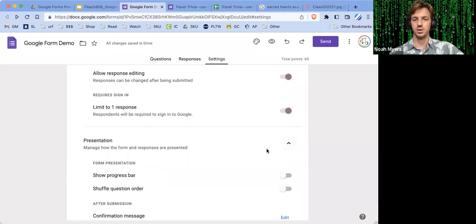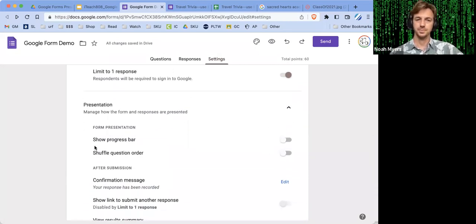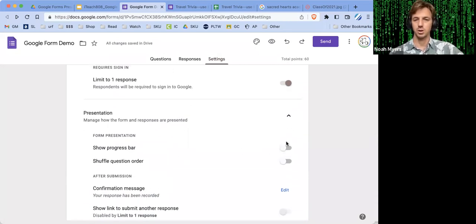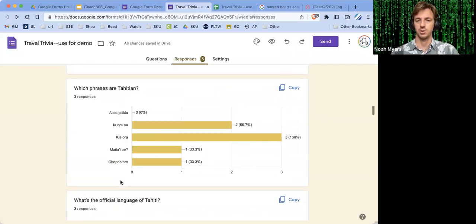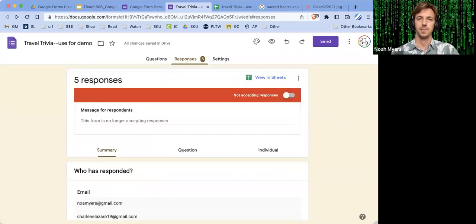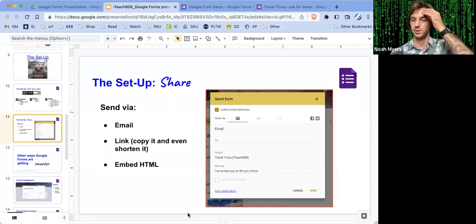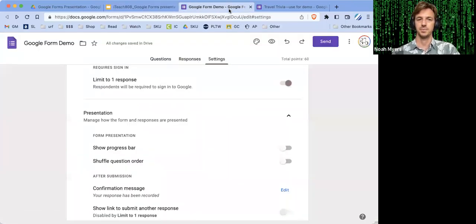For the presentation, it comes up with different options here too. Progress. So if you noticed in the travel trivia one, when you're going through, there was a progress bar on the bottom showing you what percentage you were done with it, right? I don't have mine open anymore, so I can't show you. But that's what it would look like, or that's where that comes in.